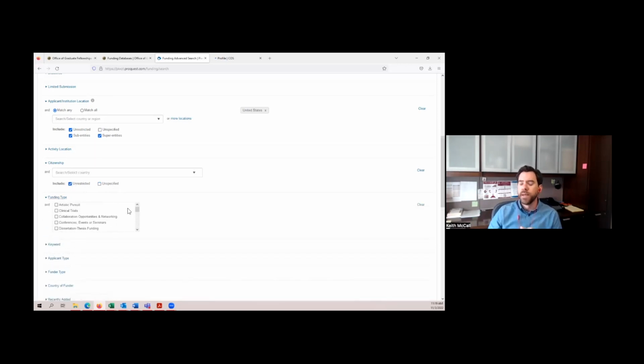Funding type. Pivot breaks up their funding categories in kind of odd ways compared to some of the other databases that we link to on the OGFA website. You'll see, for instance, that dissertation and thesis funding is its own category. Fellowships and postdoctoral awards are put together as a category. Prizes and awards is a very broad and kind of vague category.